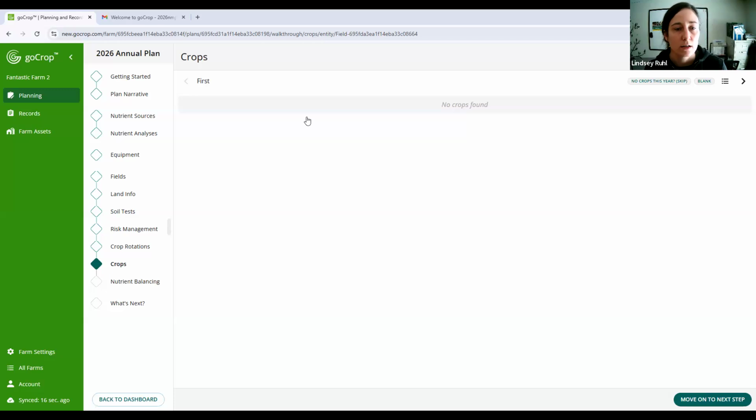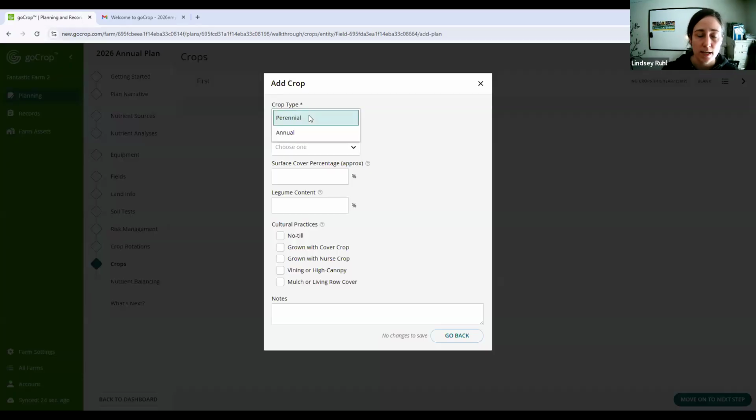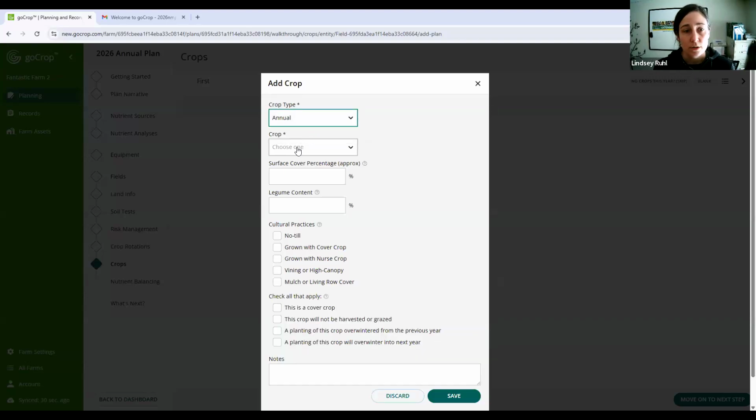And add a new crop here. And first we're going to choose the type, if it's annual or if it's perennial. So perennial is going to be your permanent hay, grazing, or just like any grass really that you're not tilling. Annual for things that are going to get tilled, some of your row crops and the like. Then you're going to choose your crop.